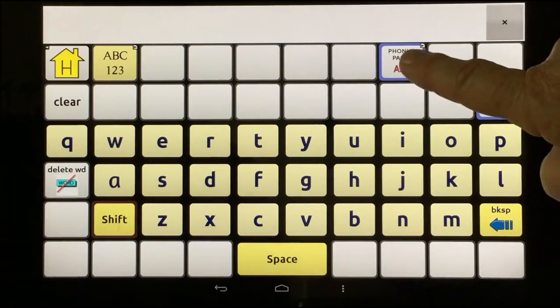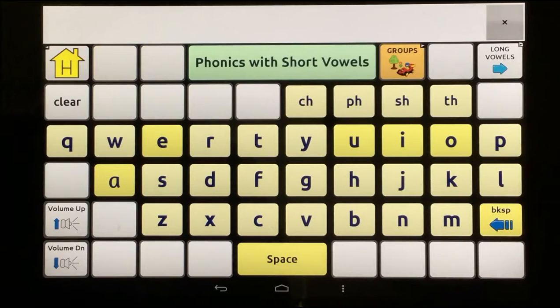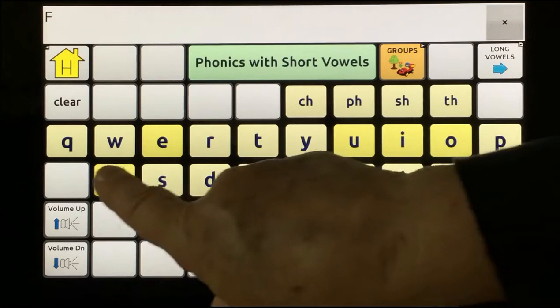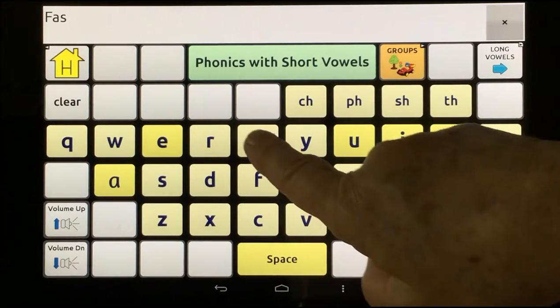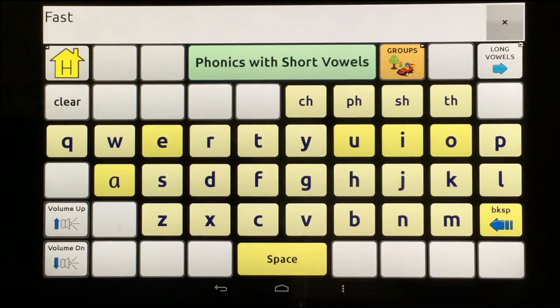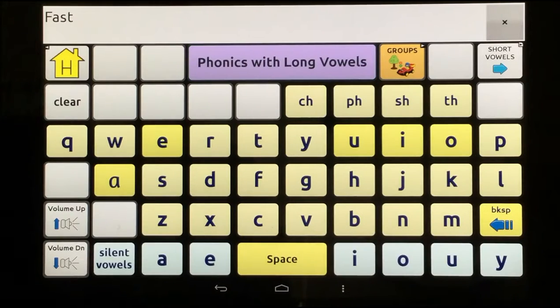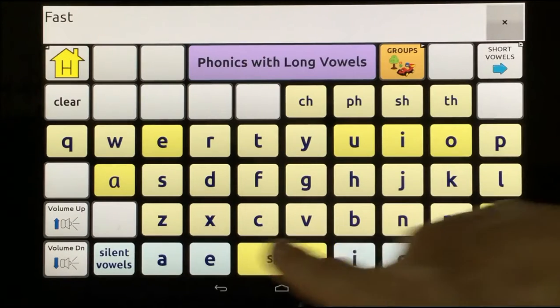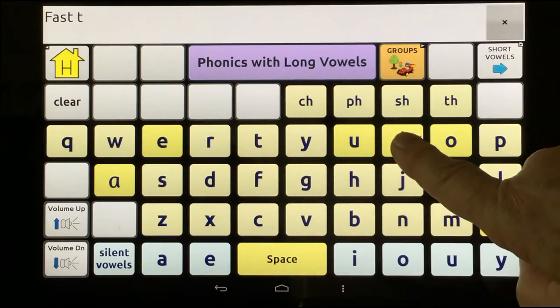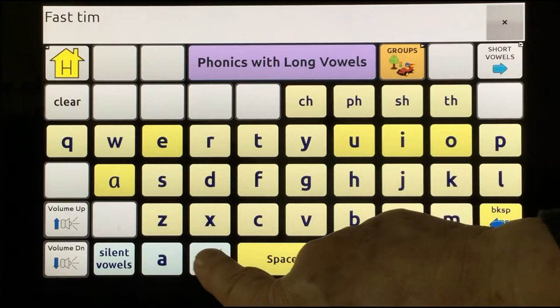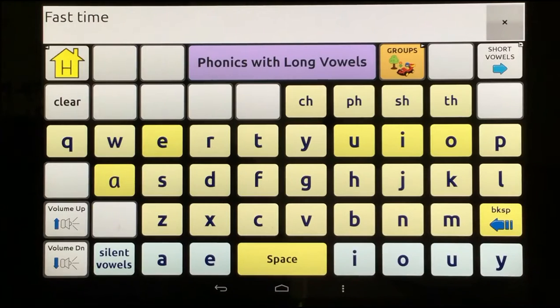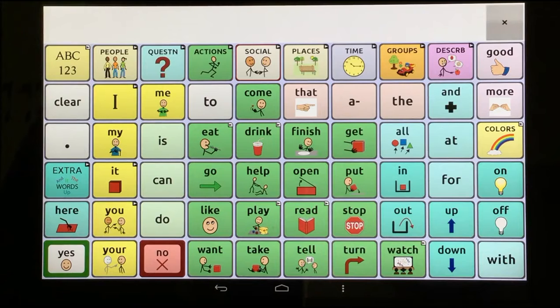And there are also phonics pages. So on the phonics pages, there is an option for short vowels and long vowels. I'll spell the word fast with short vowels. Fast. Next, I'll spell the word time. So here we have the long vowels and silent vowels at the bottom. Time.